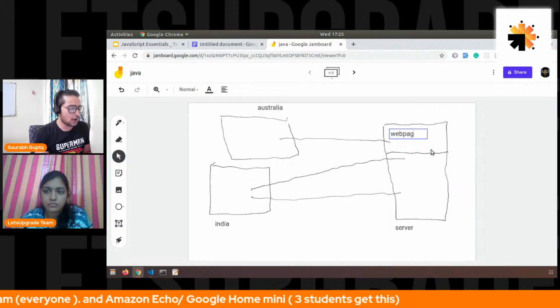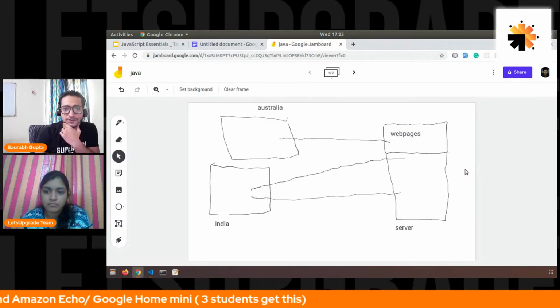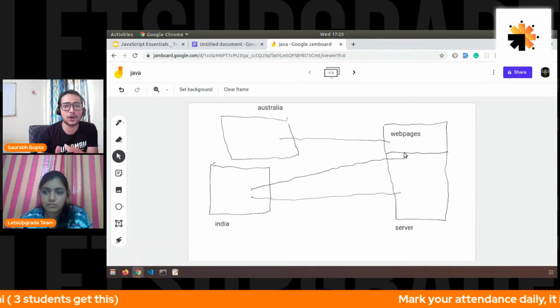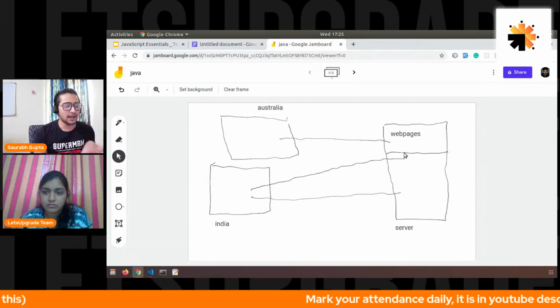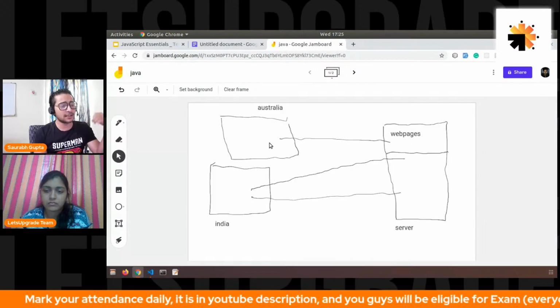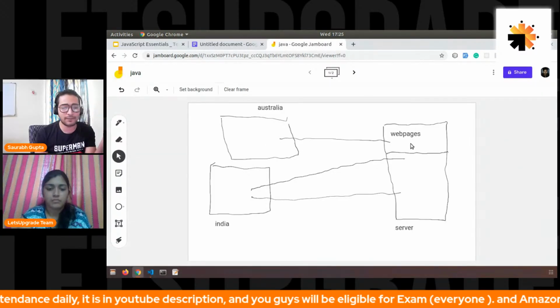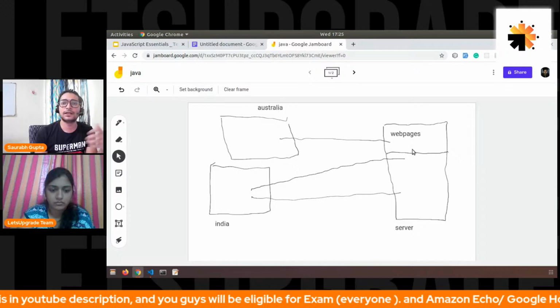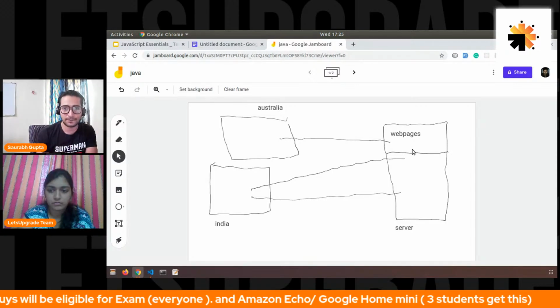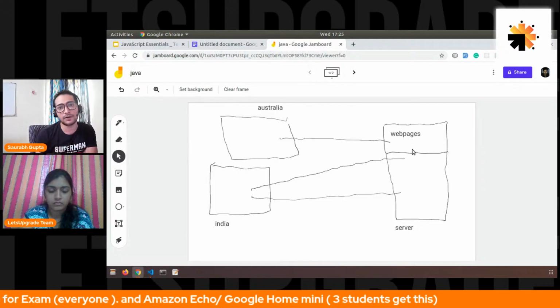So I keep all my web pages here on the server. Basically, my server has all my web pages. Now it's available globally because this is a computer, a server that is connected to everyone in the world. The Australian computer can also view my web pages because it is connected to the server, and the American computer can also view my web pages because it is connected to the server. So that's how it works.